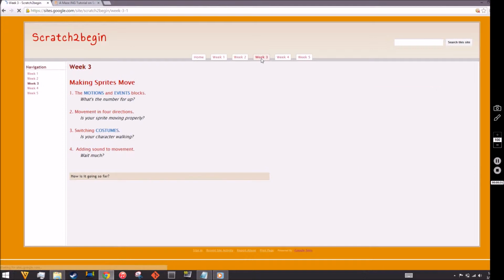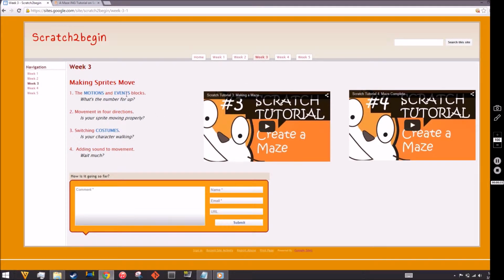So today we'll talk about motions and the events block. We will add movement in 4 directions. We're going to switch costumes, and we are going to add sound to movement. So let's head on over to Scratch.